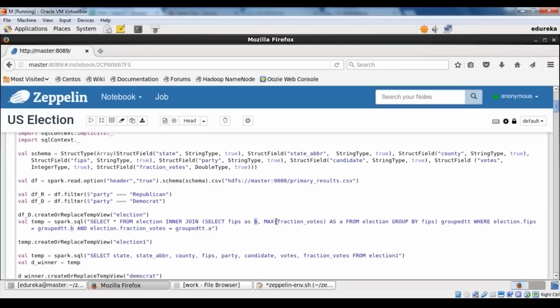In each FIPS we have the maximum fraction votes, and then we can find the winner by seeing who has got the maximum fraction votes, and we have named that column A. We are grouping by FIPS. So now each of my FIPS will be selected with its maximum fraction votes. I have two rows for FIPS 1001 and 1001, and only the row which has the maximum fraction votes will be selected.